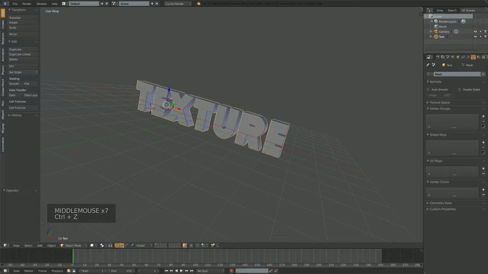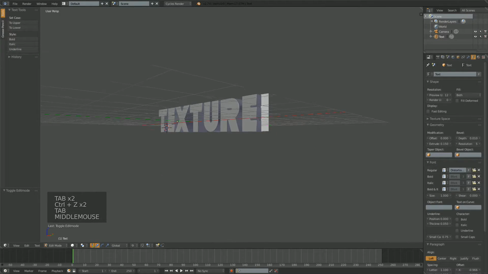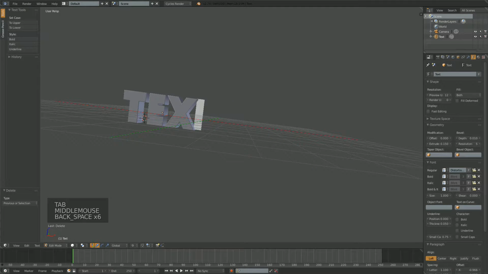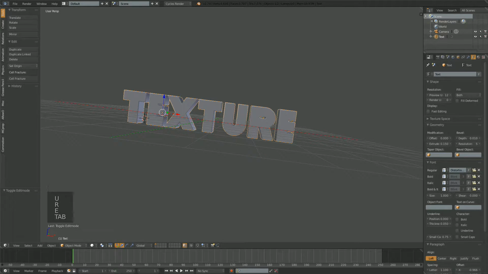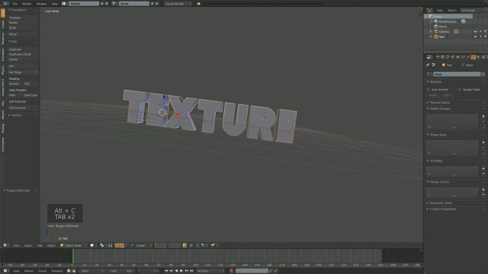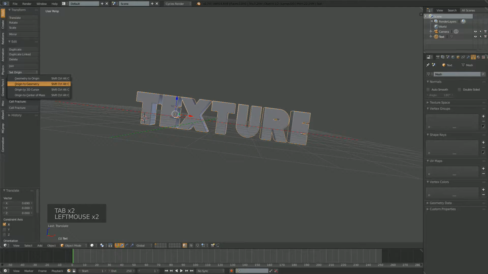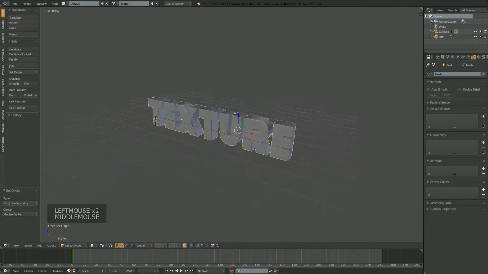And if you want to go back, just Control Z again. There we go. And now it's a text, and you can just go ahead and change your lettering. So just put texture. There we go. Tab, Alt C, boom, done. Okay, now we got that sorted out. I'm just going to set the origin to geometry again. That's a little off.